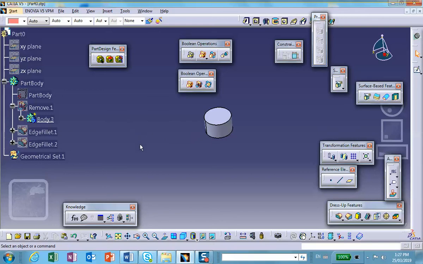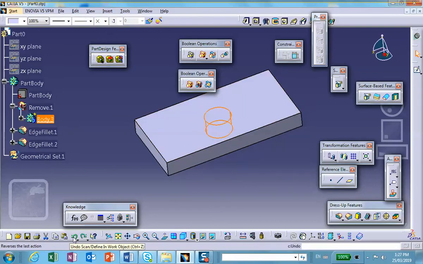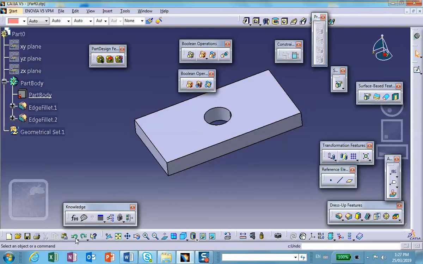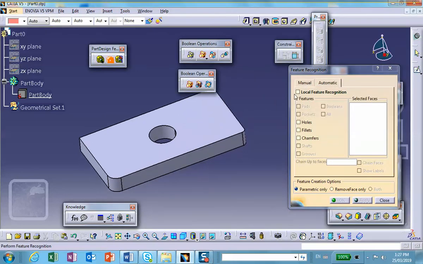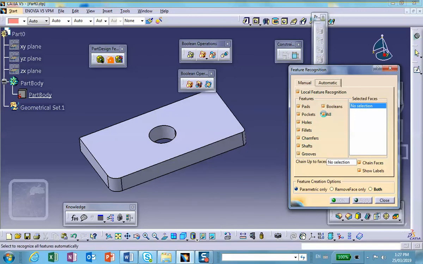Let me undo this first of all. Let's go back and do this thing automatically. All right, so we are back to our dumb solid. Let's click on automatic. It is exactly the same dialog box, except for the automatic tab instead of manual. Let's select the automatic tab, select local feature, and say, get me everything. Now, it may do everything, it may leave some of them out, and you have to do it yourself, okay? So, obviously, if you're going to do everything, I can select, for example, this face, all right, and see what happens.